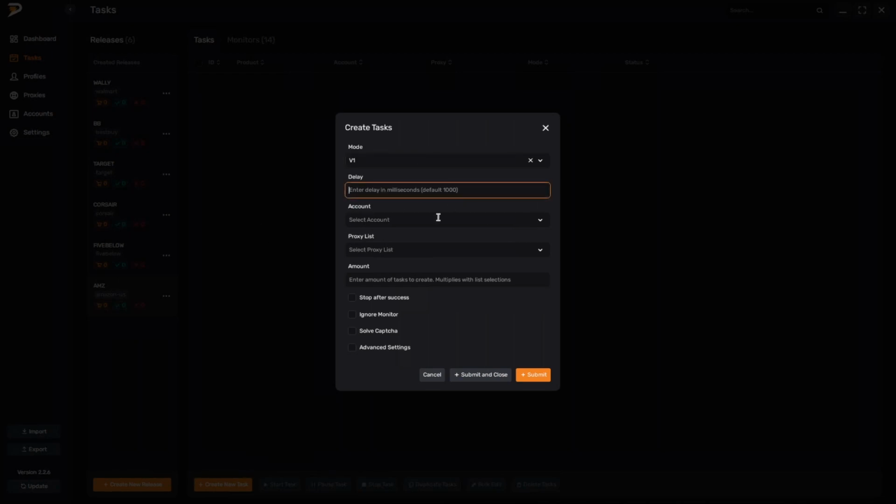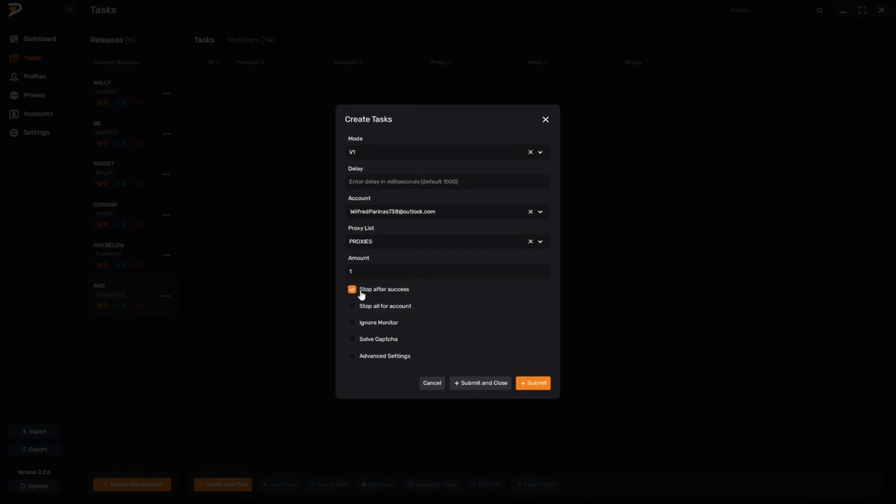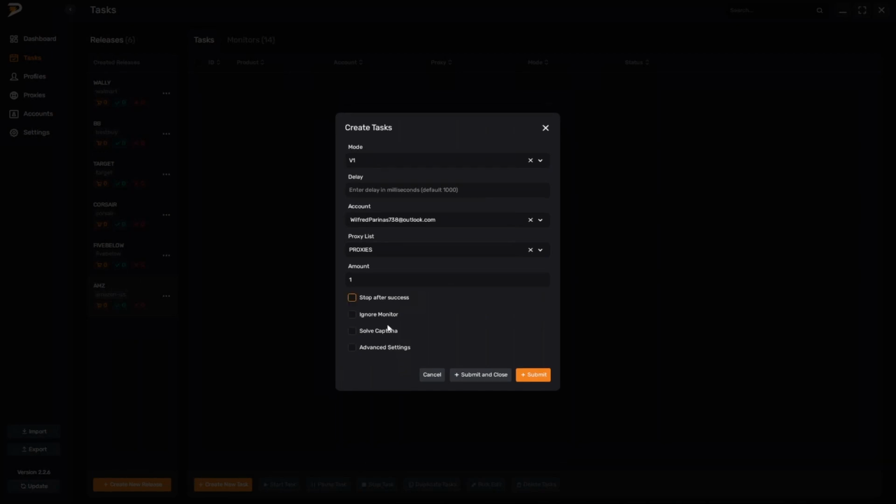My delay, I'll leave it set to the default. Select my account, my proxies, enter the amount of tasks to create. You can only make 3 tasks per account. So I'm going to do 1 right now. You can do stop after success if you want to stop the task after it gets a checkout. And you can do stop all for account. So it'll stop all the tasks for that account if you want to do that. I recommend doing this for console drops because if you get multiple on an account, more than likely it will get QLA'd. So I will go ahead and uncheck that for now.